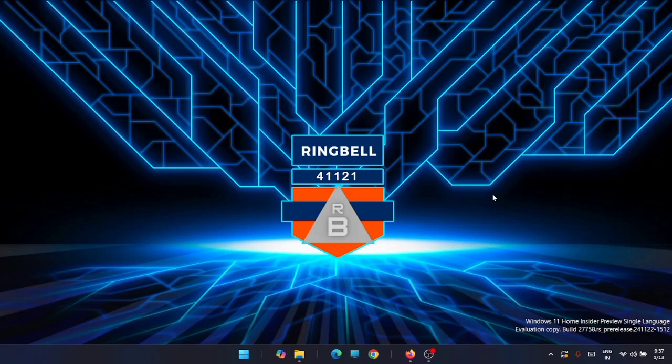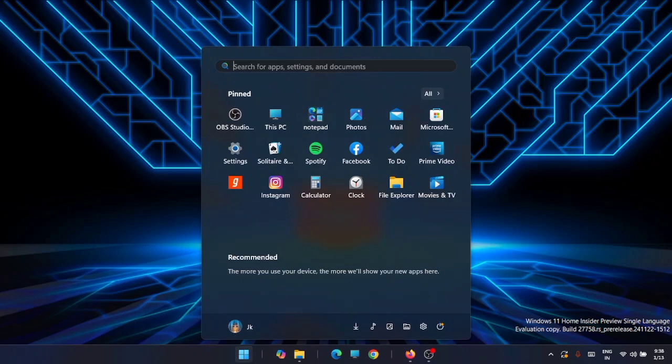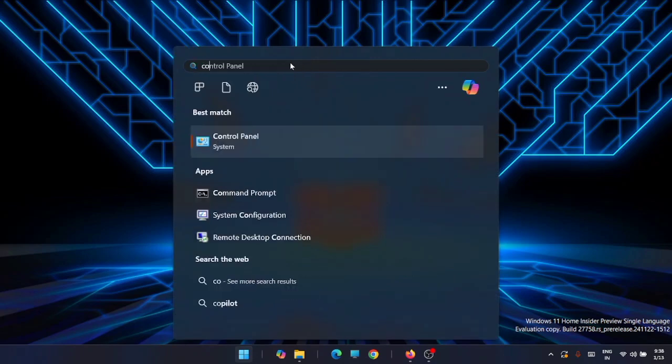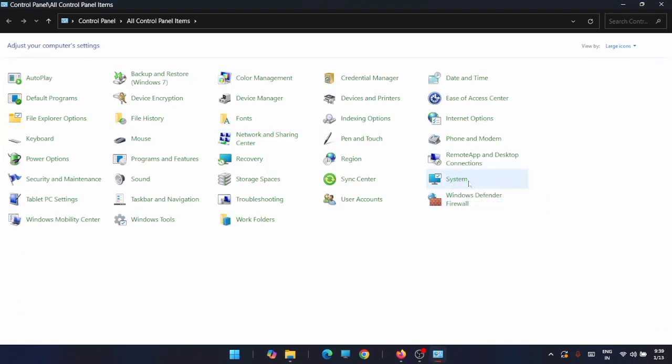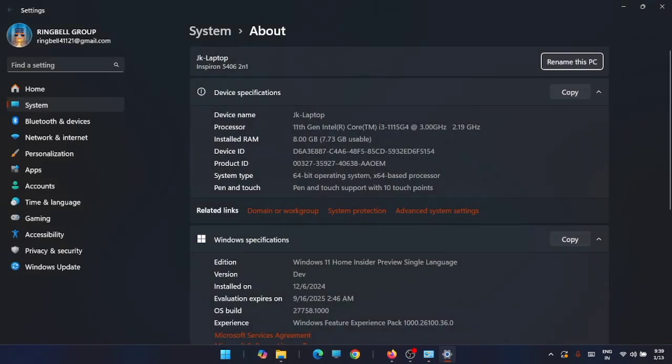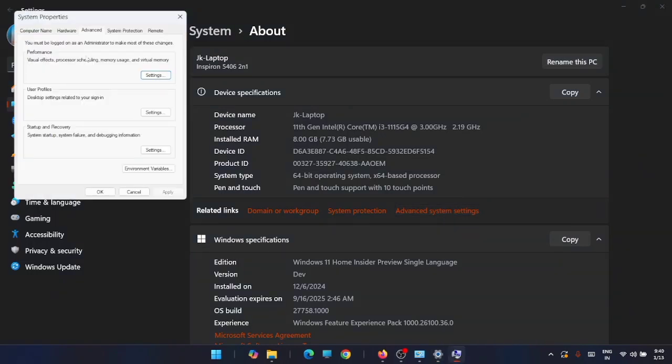I'll show you how you can do that. So before doing that, you have to make sure that your hard drive is formatted to NTFS, which can handle large file sizes. Now for that you have to go to the Start. From there just type in control panel. Just open the Control Panel. Just open System, and then you have to open Advanced system settings. Now here in the Performance section you can see visual effects, processor scheduling and virtual memory. Just click on Settings.